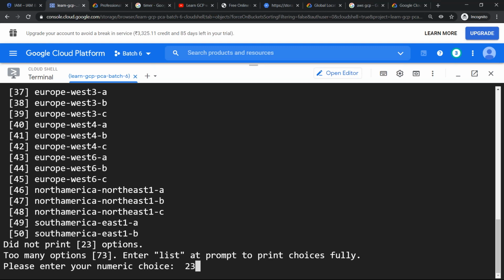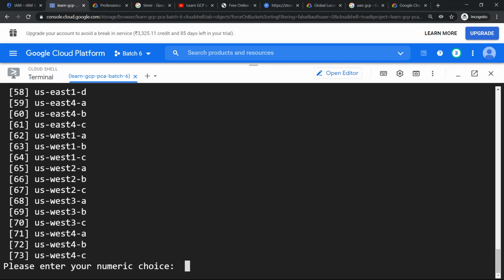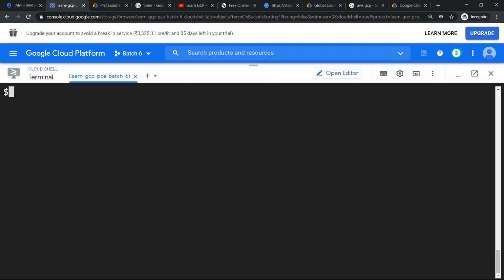So type list, enter list to get the full lot. If I do it, 73 zones are going to be shown. So I don't want to enter any choice. I'll just go back to this command. I don't want to mention the prompt like this. So what I do is usually I mention a zone information like this.